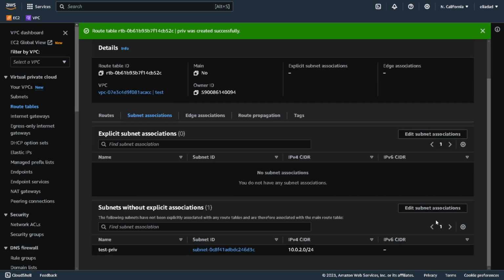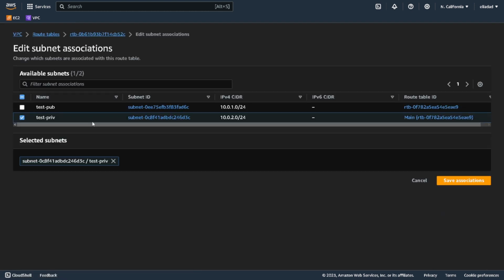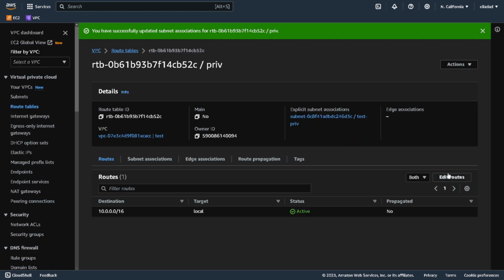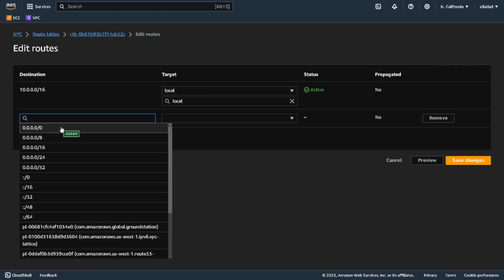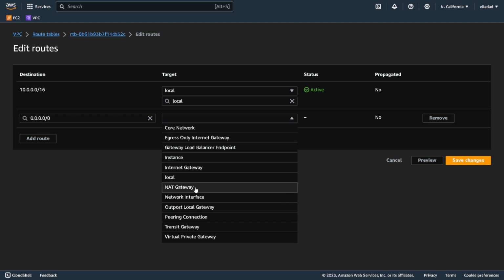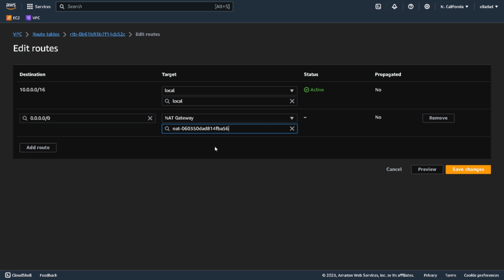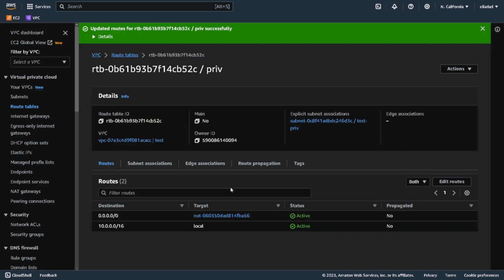All right, we'll then associate this with our private subnet, and we'll add a route. All traffic via NAT gateway, and we're going to point to our NAT gateway. Save that, and now, because of this being associated with our public subnet, we now have network address translation between our private subnet and our public subnet. So instances sitting in your private subnet can in fact reach out and hit the internet.